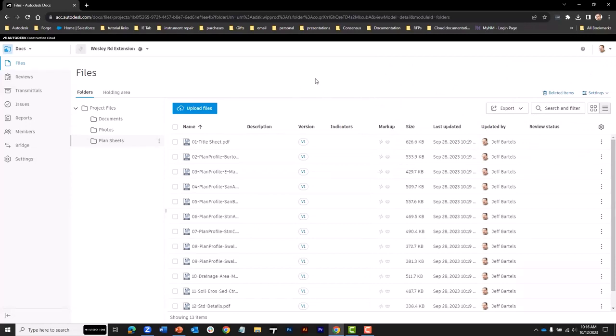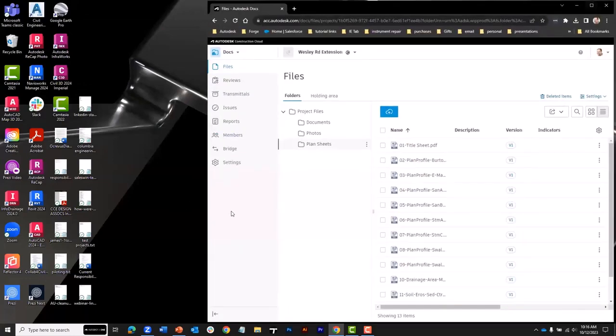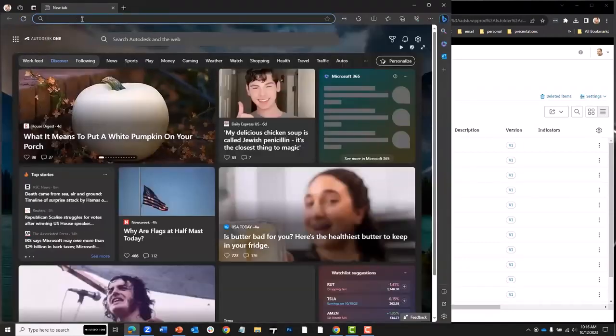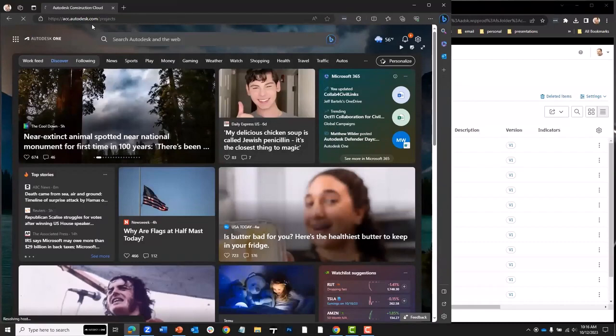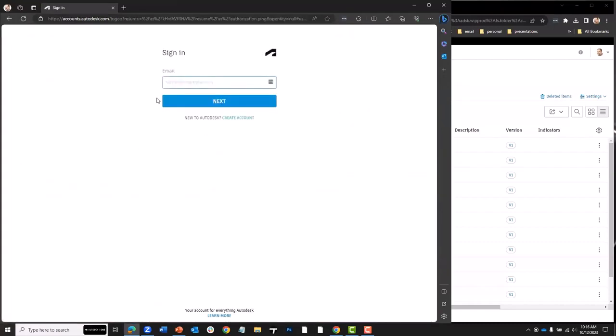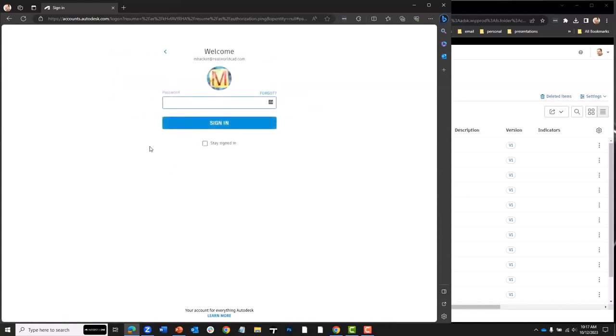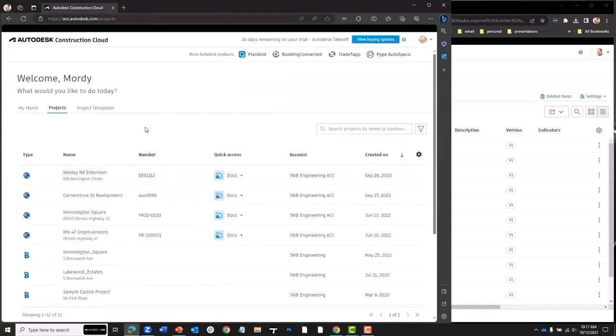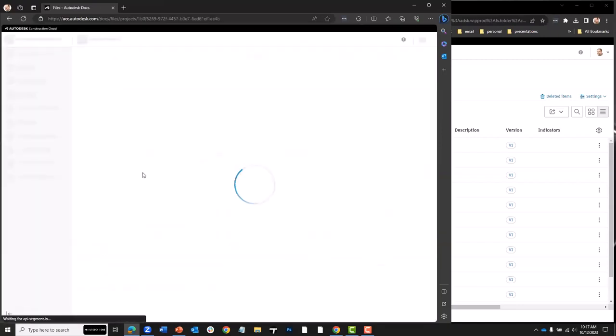Just for a second, let's take a look at things from Morty's perspective. I'm going to drop my web browser down to a window here, and I'm going to open up another web browser. And in this web browser, we'll go to acc.autodesk.com, and I am going to log into the system as Morty. And I'll type in his super secret password. I do this to show you that when Morty logs in, here you can see there's the new project that he was invited to. I will select that project.